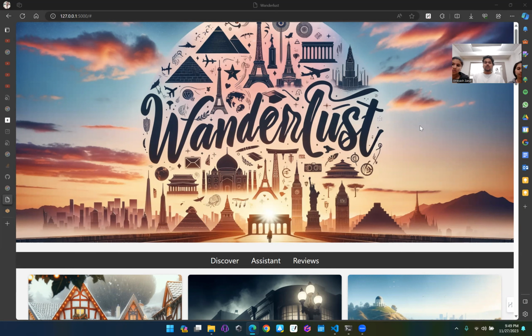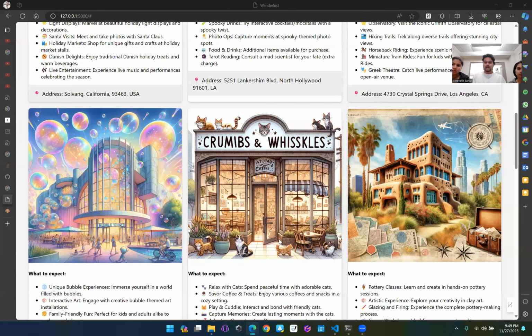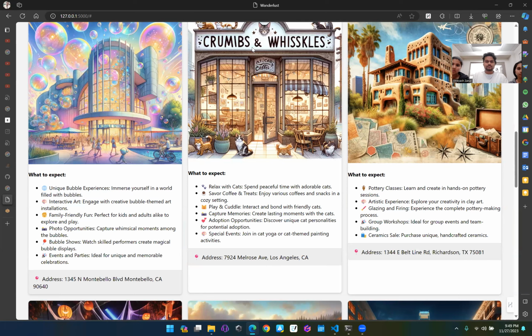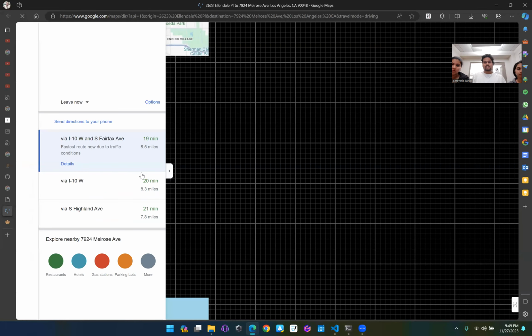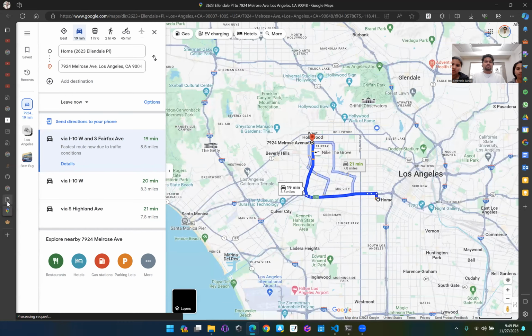Last time we showed you how our website can lead you to a Google map where you can see different places. Like, let's say if I type my address, it will show you the direction from your current location. So this was the feature that we added last time.